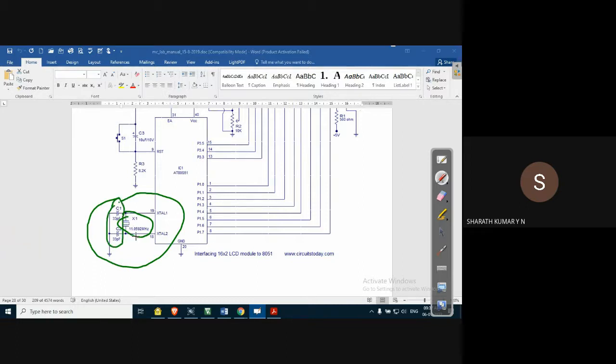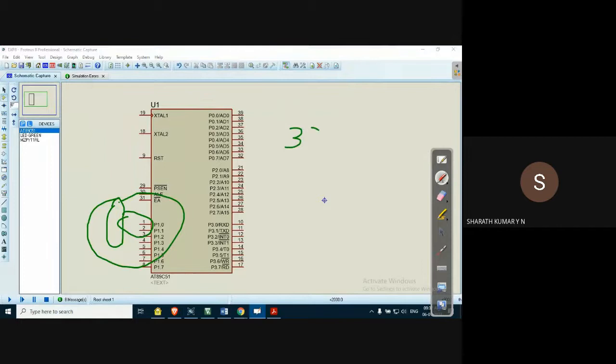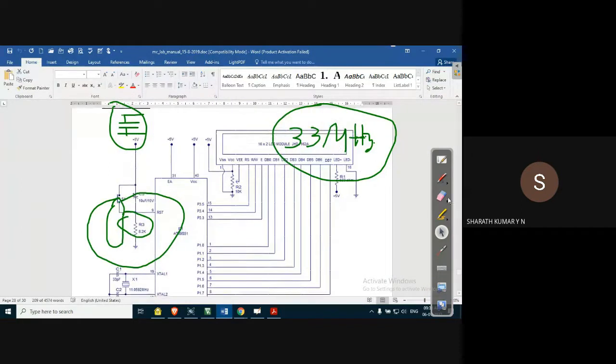This connection we need not do here, because internally it will generate a frequency of 33 megahertz. Until and unless we want to change this frequency, we need not connect any external crystal oscillator to XTAL1 and XTAL2. Only when we want to change the frequency do we have to go for an additional external oscillator. Otherwise we can work with the crystal oscillator available with the package.